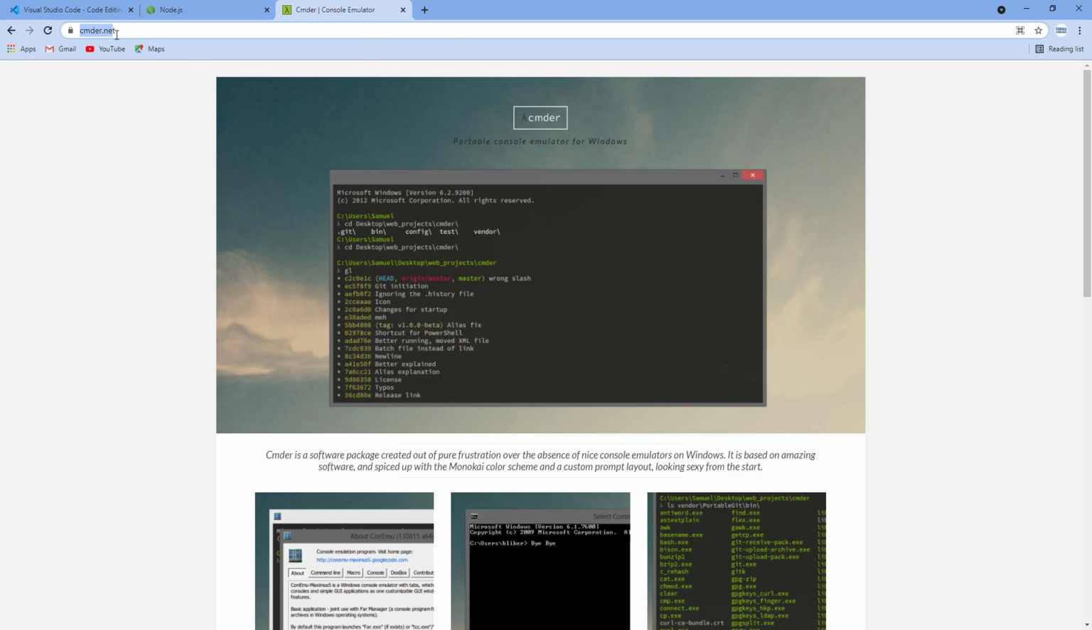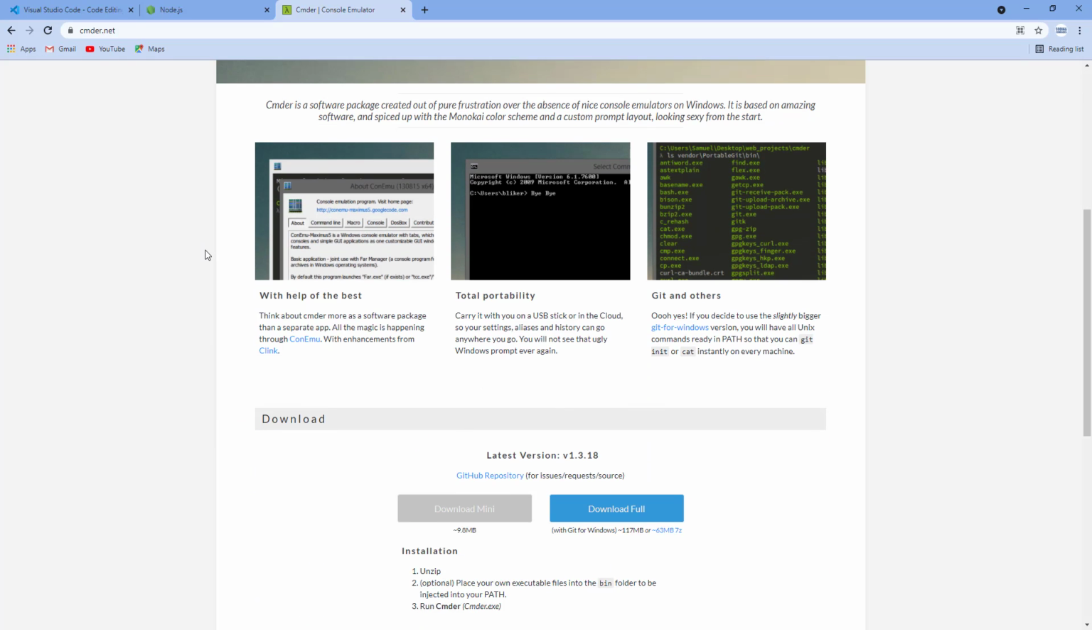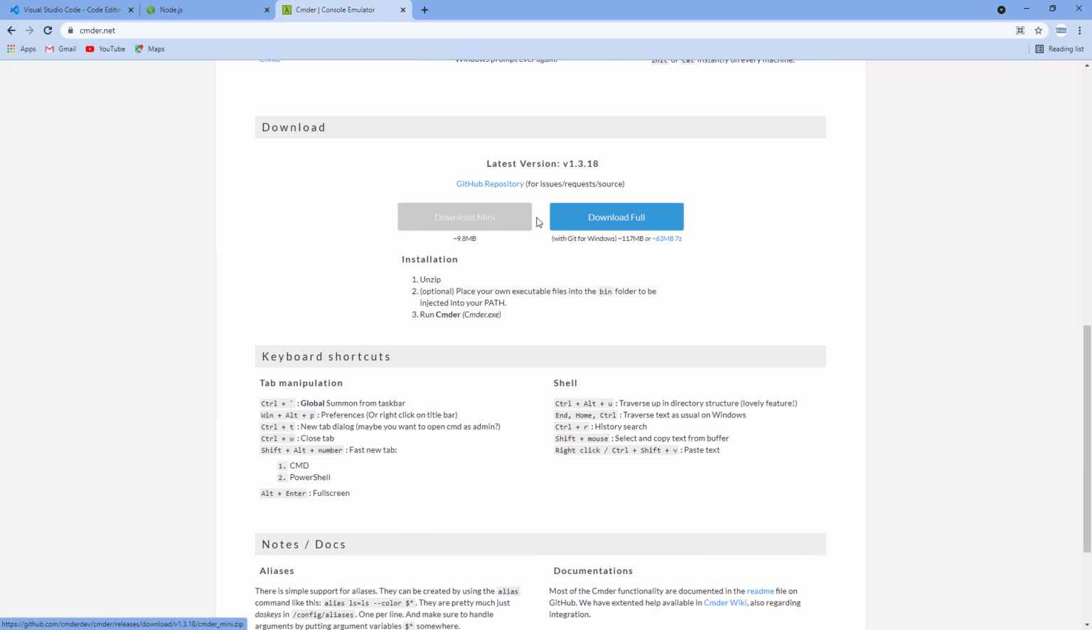But if you have Commander, you can use the same standardized commands on your machine. So please go to cmder.net and scroll down. There are two options, a mini one and a full one. Please download the full one, unzip it, and run cmdr.